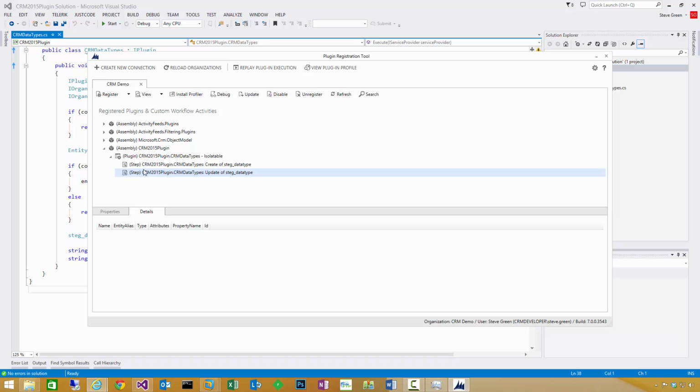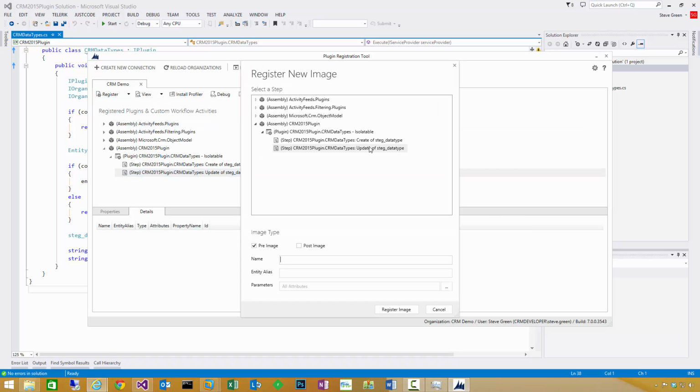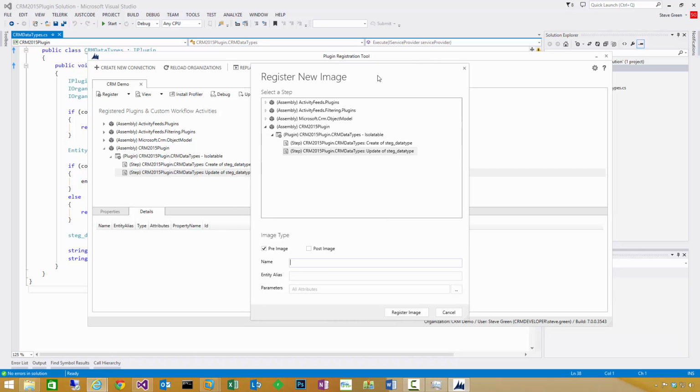So on our update step, if we highlight it rather, click on register new image, and what the image is, is a snapshot of the values prior to or post our manipulation of them, so in this instance it's a pre-operation, so we're going to do a pre-image. We'll just call it pre-image. You can call it whatever you like. Again, the entity alias, call the same, and then what parameters we want the image to contain.